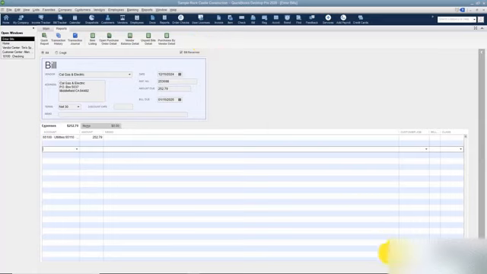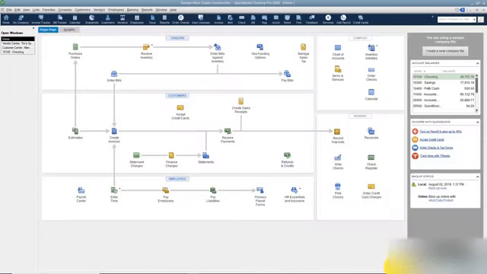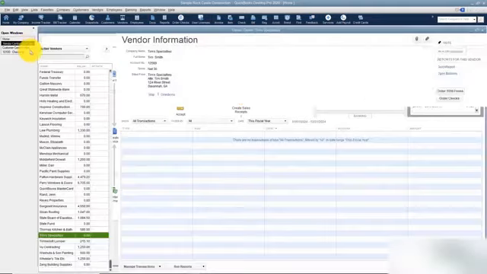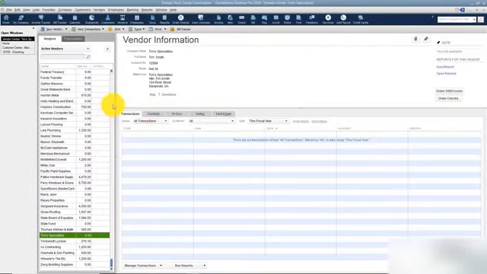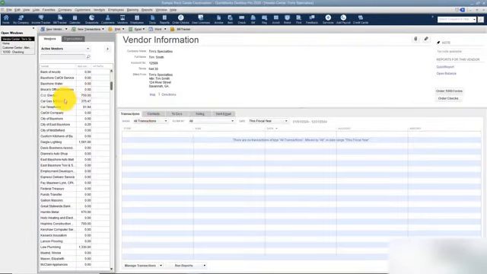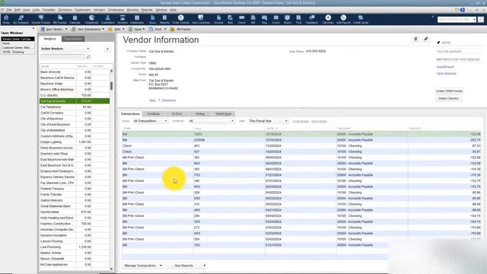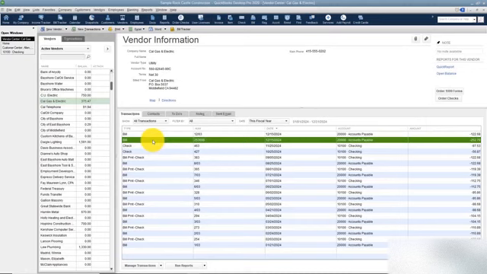You just fill this out and hit save and close at the bottom, and now that bill is in here. If I go back to the vendor center on the left and I find Cal Gas and Electric and click on it, you will see that the bill that we entered is now in here. And the next thing we need to do is go ahead and pay that bill. So let's go ahead and head over to section 3 and we'll talk a little bit about paying your bills.